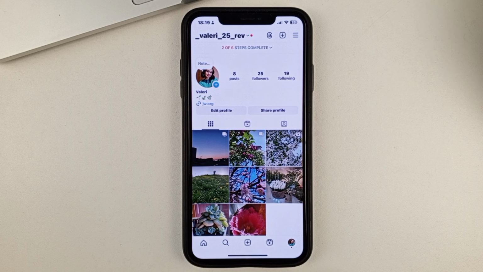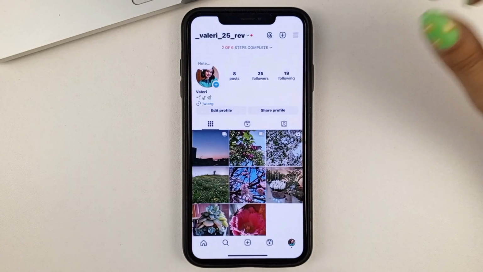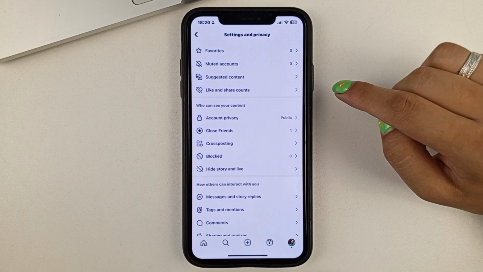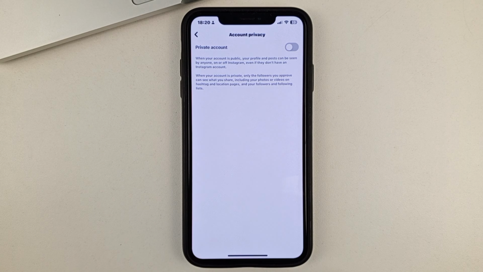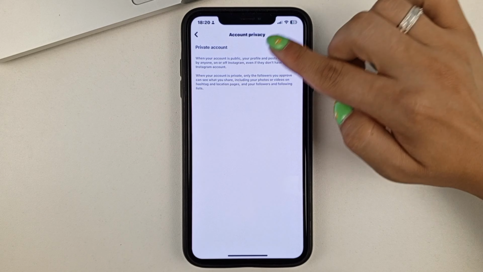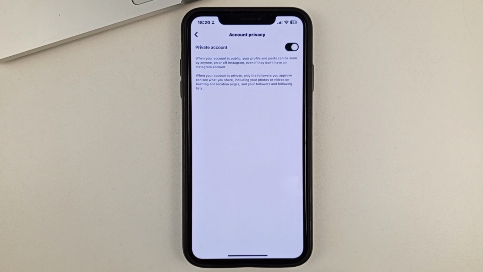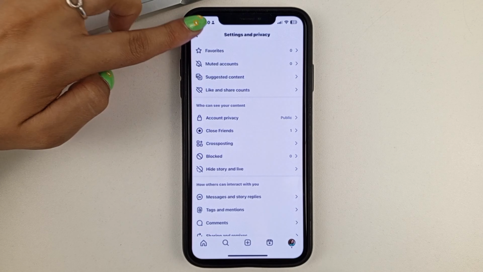Then to make it private, also click on the three bars at the top, then Settings again. And scroll down a little bit. Here you will find a section called Account Privacy. Click on it, and as you can see, the account is now public. In order to make it private, you will need to click on this button here. Confirm your action, and then your account will instantly become private.